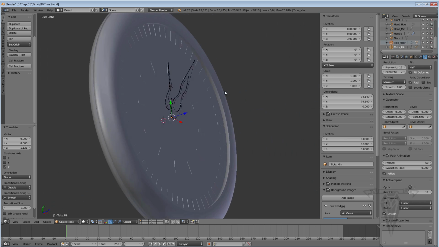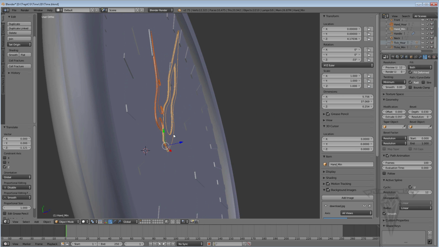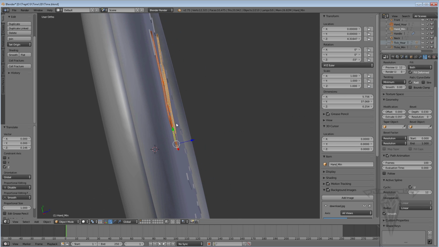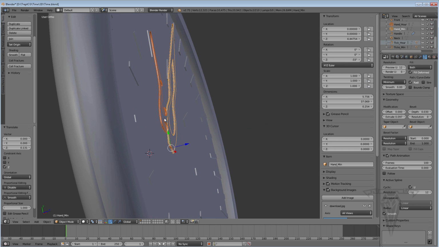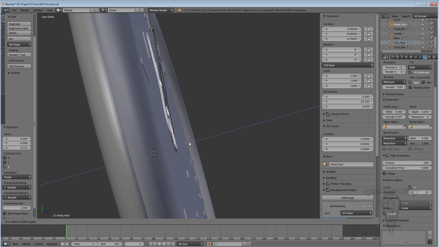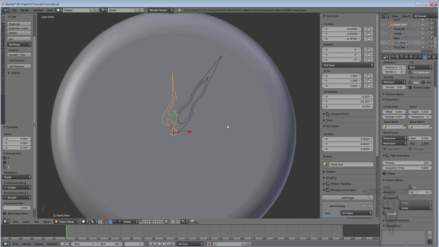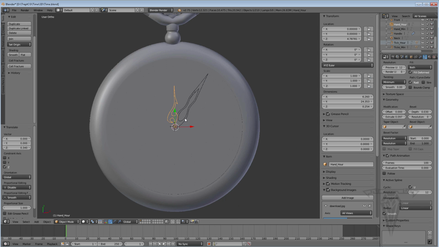Okay, and now I can actually play with positioning of my hands a little bit better. So I'm going to select them both and pull them up, because I don't want them running into the ticks, something like that. And I'm actually going to take the hour hand and raise it up even more to be above the minute hand. Voila. Okay, so that's that structure.